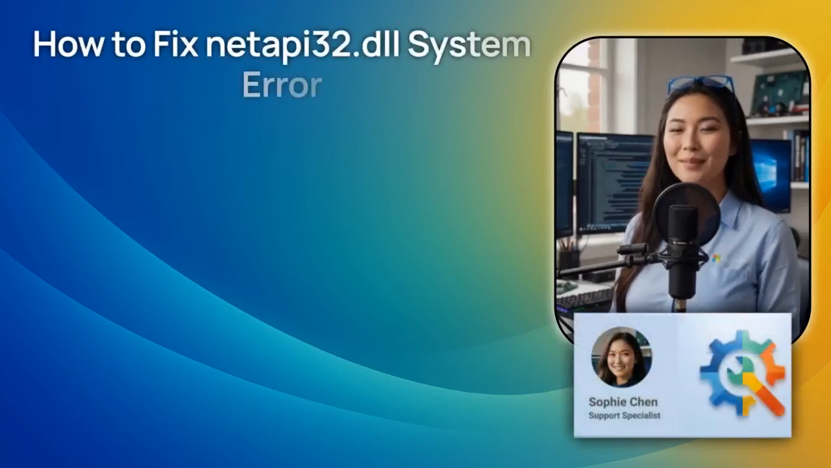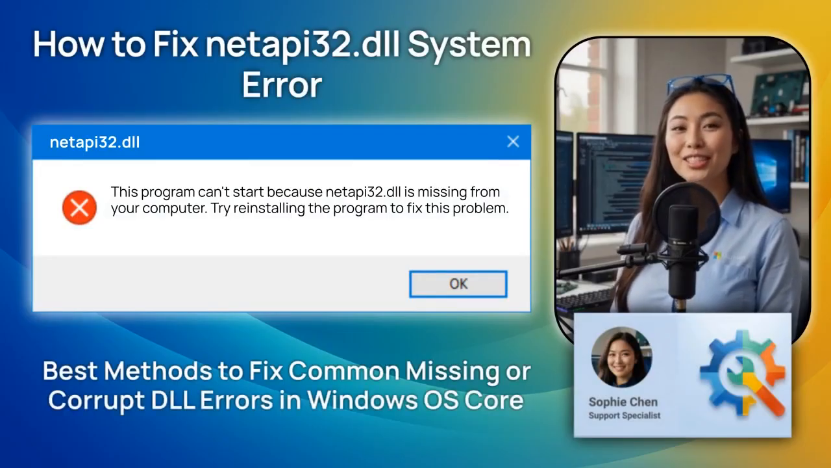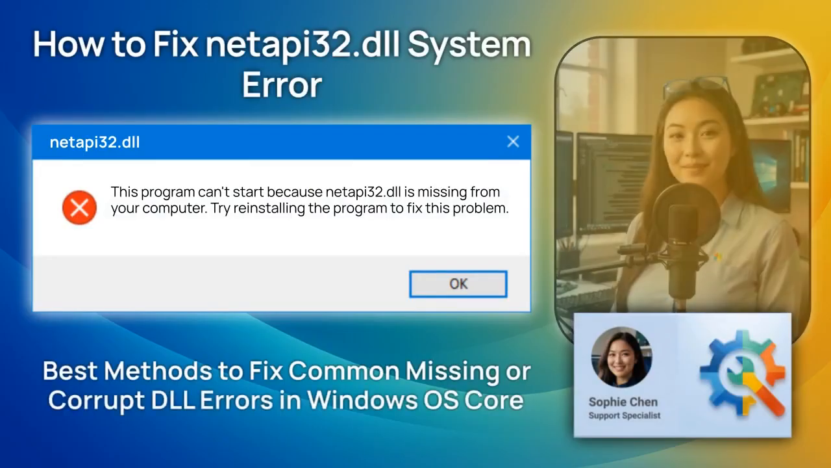Your core system library is failing because of the netapi32.dll. I'm Sophie Chen, a Windows System Specialist, and I'll show you exactly how to restore your stability.